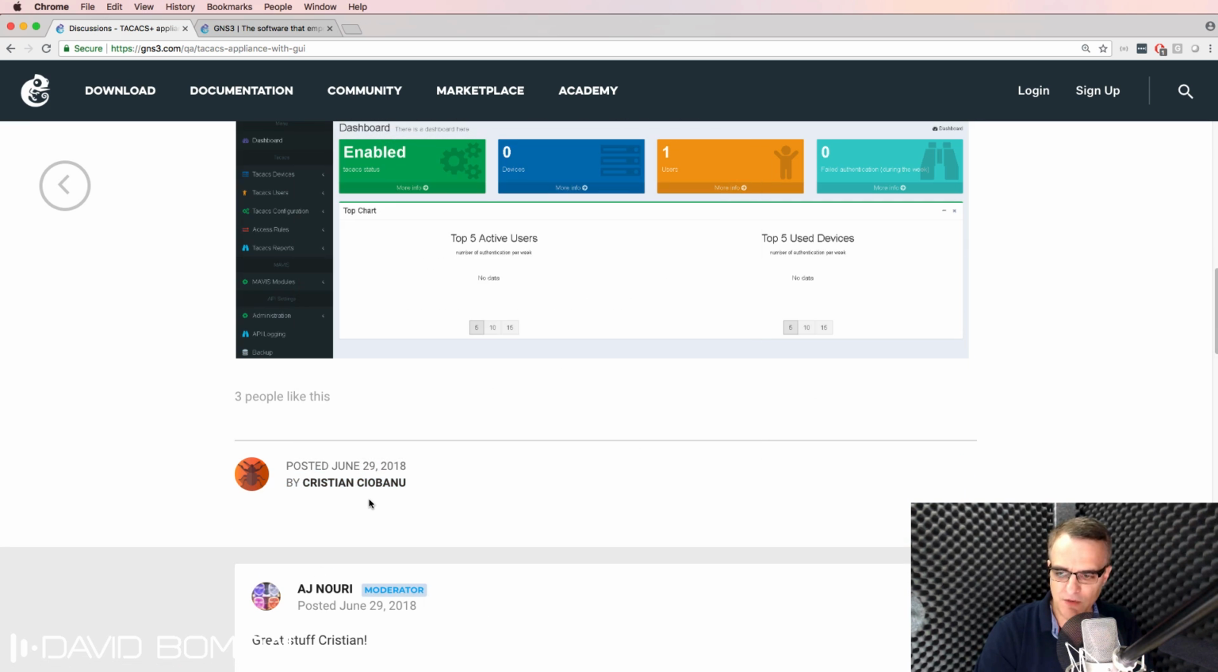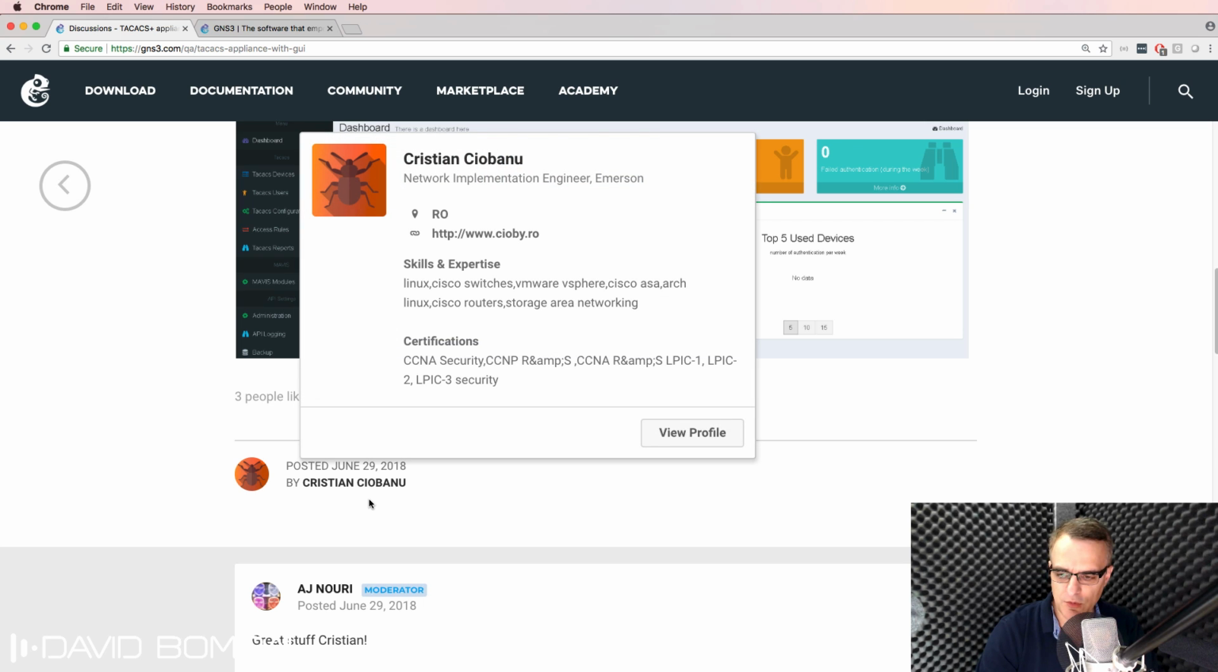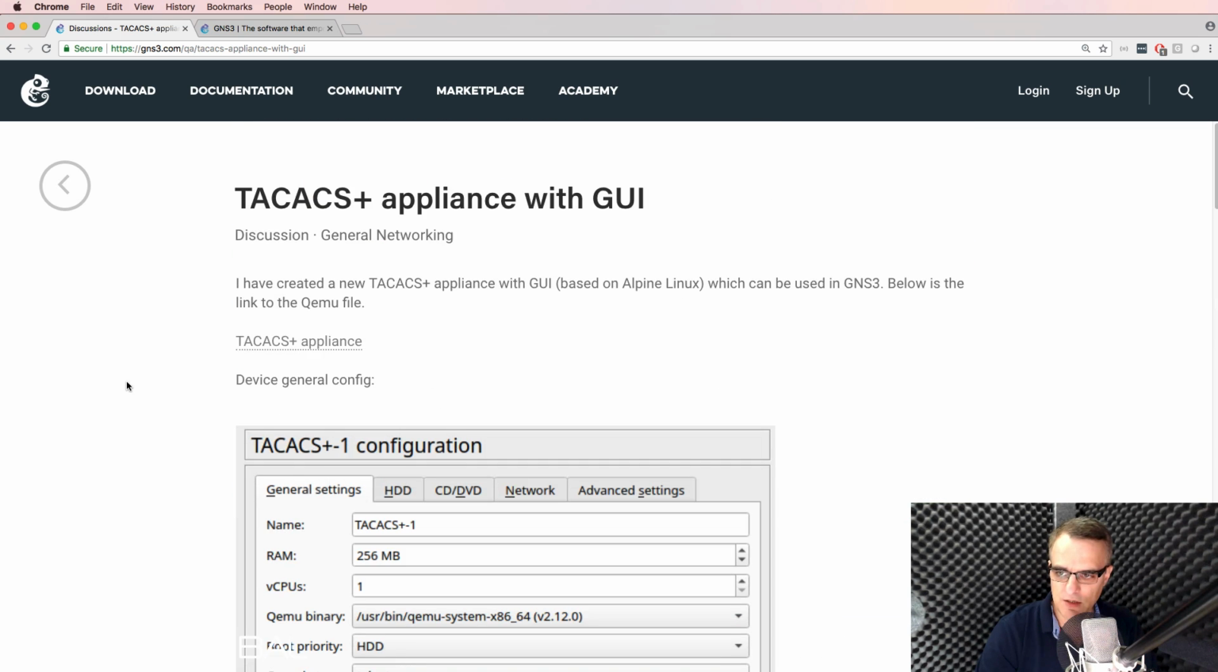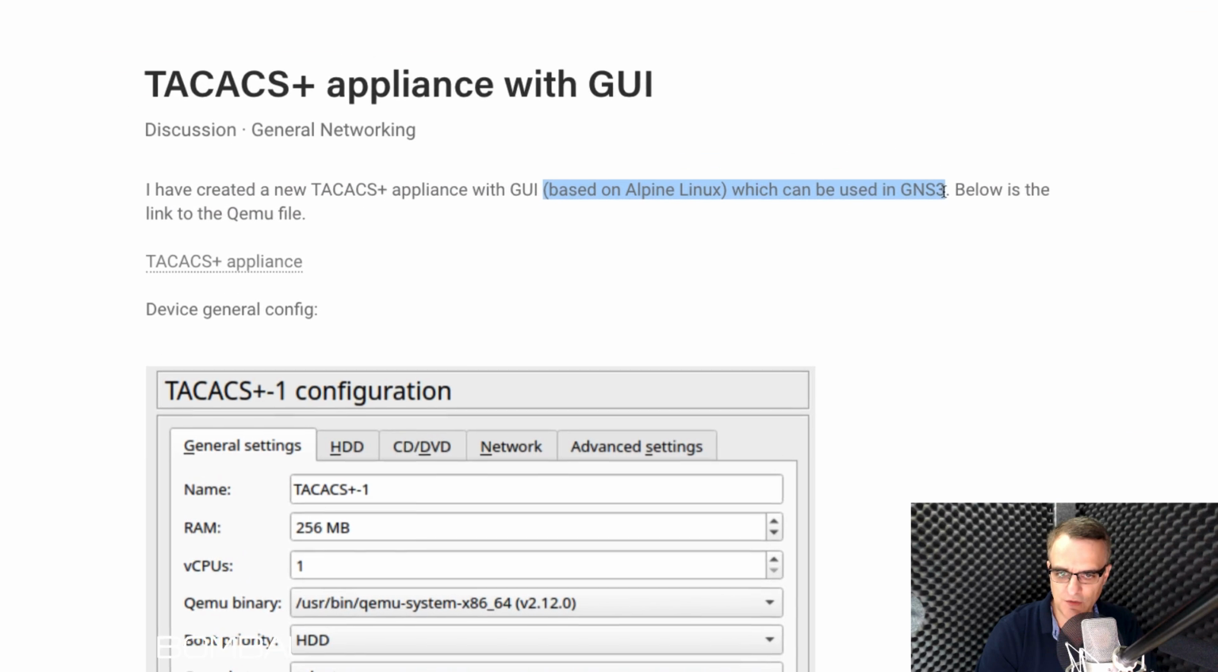He posted a message in the GNS3 community on the 29th of June 2018 saying that he's created this GNS3 appliance. It's essentially a TACACS appliance with graphical user interface. It's based on Alpine Linux and can be used within GNS3.